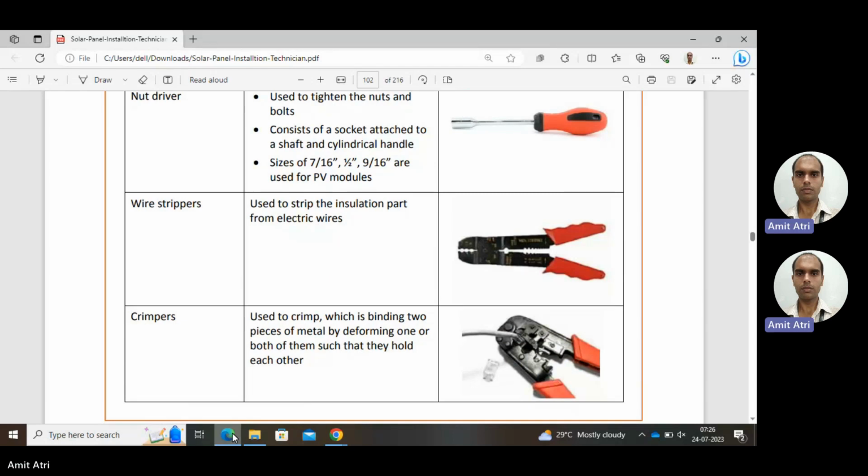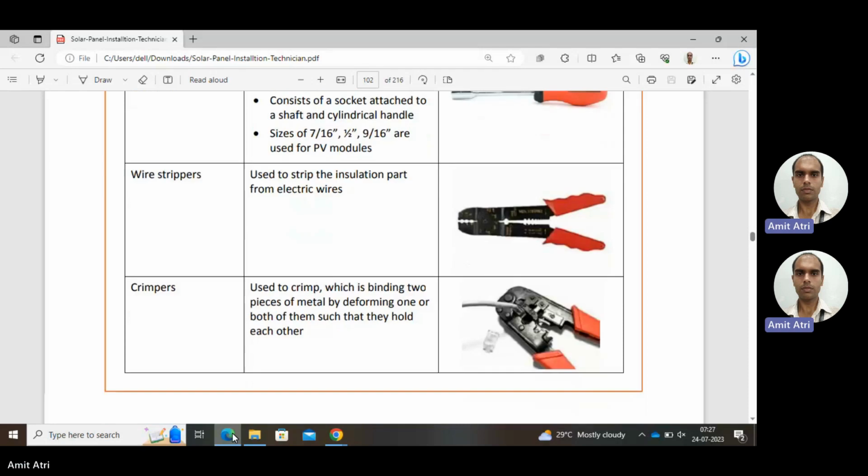Now wire strippers. Because we have to make connections, we will be needing these wires. With a wire stripper, we can remove the insulation sheet of the wire and connect the metallic part. Then crimper. They have to crimp, means we can bind two pieces of metal. Okay, we press it. Two pieces, we put it there as shown in the image where the wire is connected on the top and we press it. Both of them are connected, they are bound by deforming one or both of them. So they will hold each other tightly.